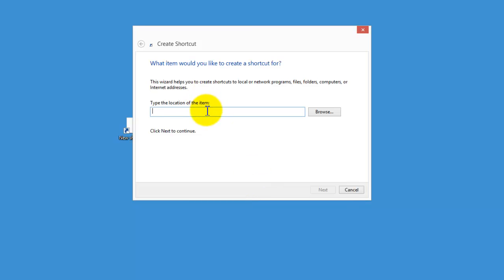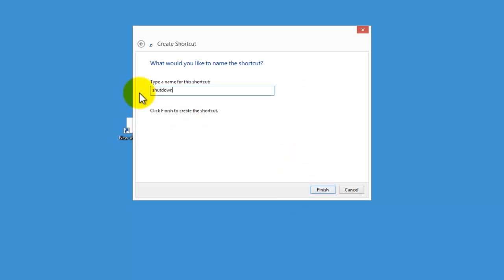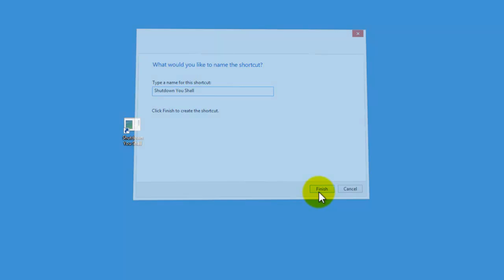We'll do the shutdown button first. Type in shutdown /s /t 0 and hit Next. Enter a name for the shortcut, feel free to get creative, and click the Finish button. Now you have a shortcut that when selected will shut your computer down.